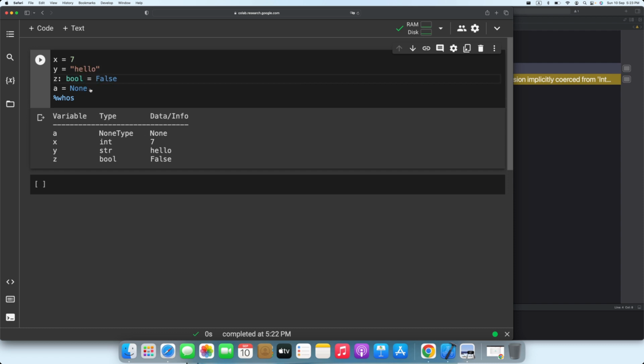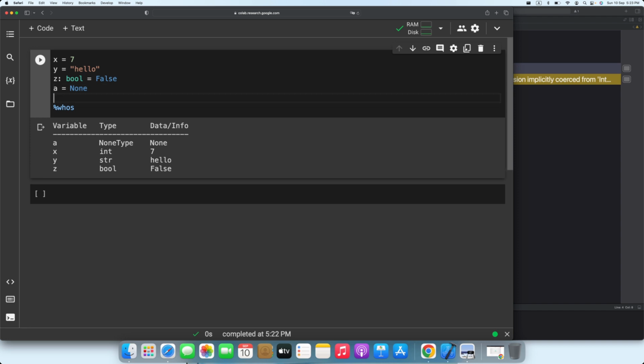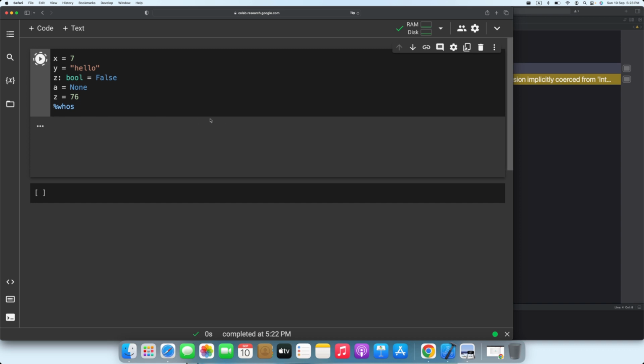And why was it not required here? Because the Python interpreter interprets the type of a particular variable on the go. So for example, now if I were to say z is equal to 676 and I run the code all over again, you will see that the value of z has changed in terms of its type. It has now become an int. So this is very interesting.